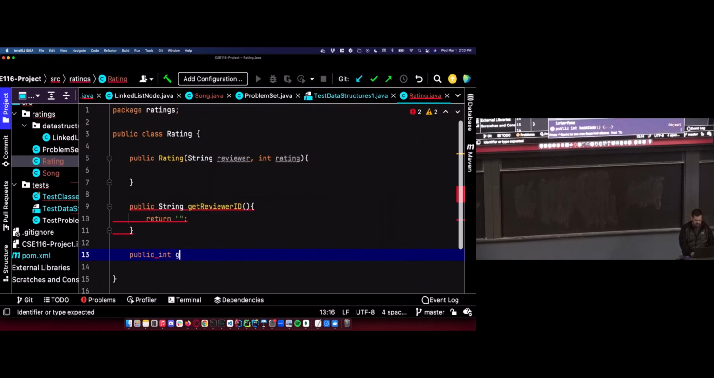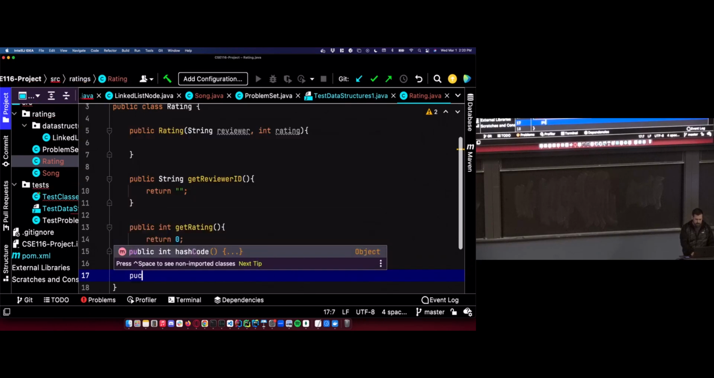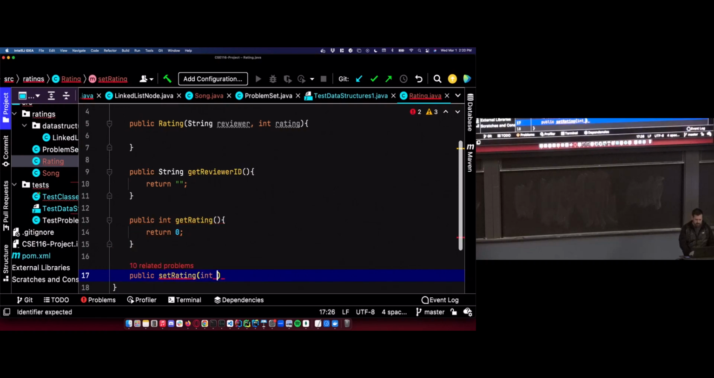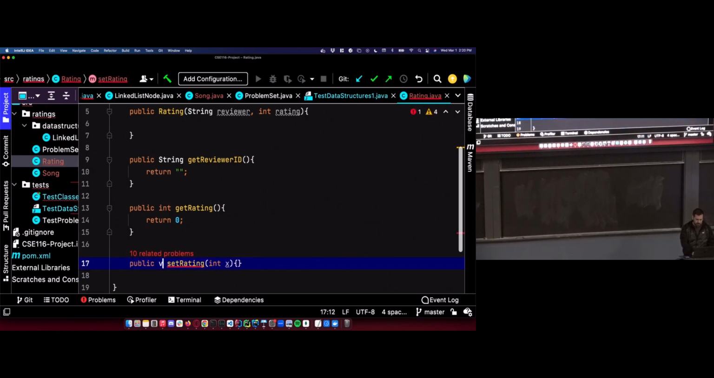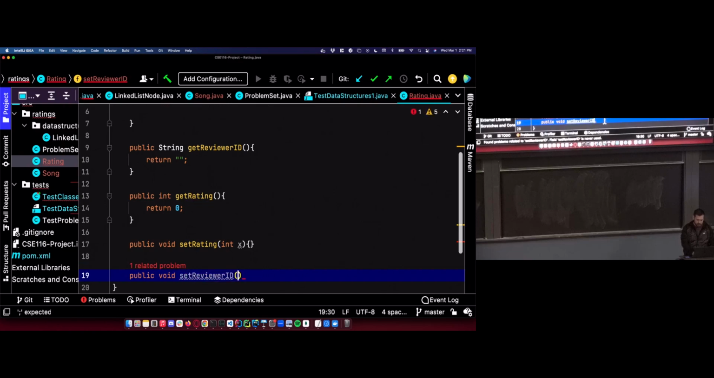Public int, get rating. Again, int, not Integer. Return 0. Public set rating, int x, void. And public void, set reviewer ID. That takes a string.